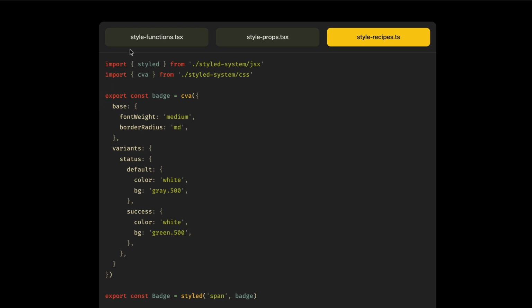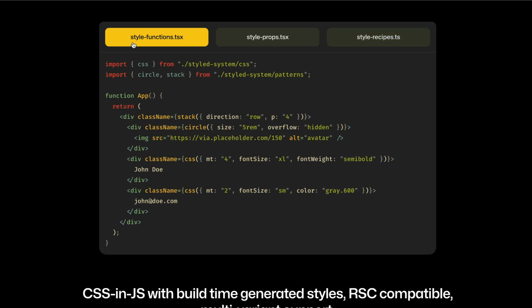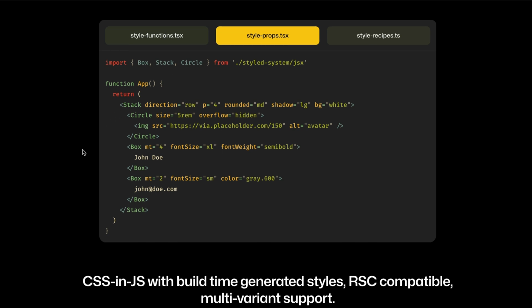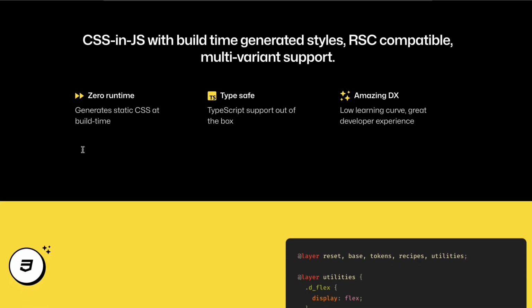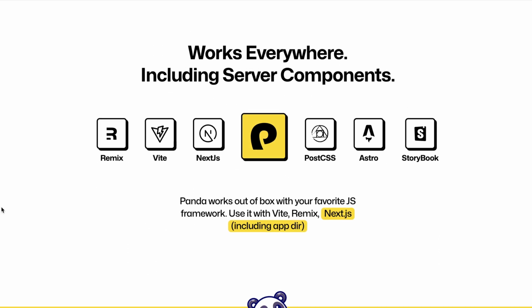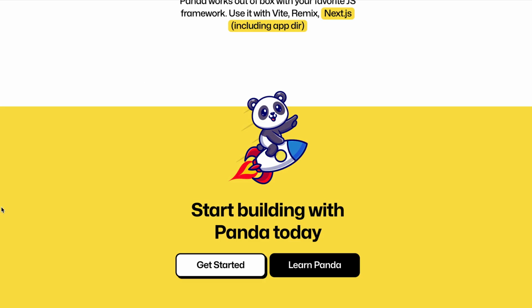Another fantastic feature of Panda is its patterns. These are layout primitives that allow you to create robust and responsive layouts with ease. You can use them as functions or JSX elements. So whether you're working on a personal project, a client website, or even your next big startup, Panda will be your reliable companion to help you create visually stunning experiences.